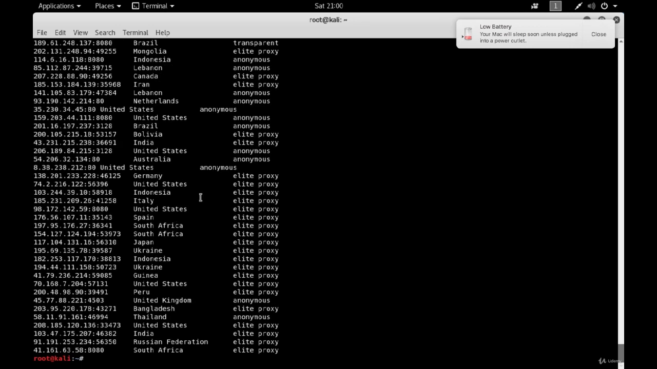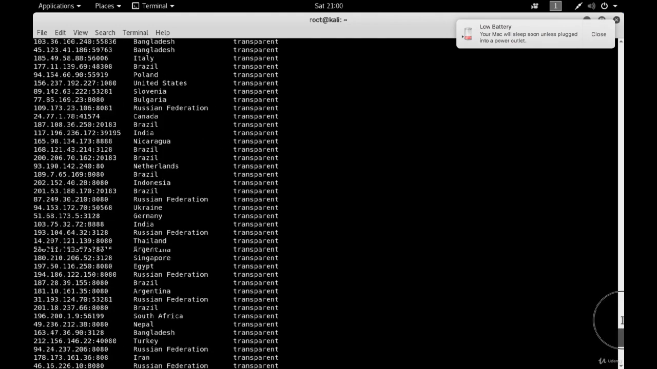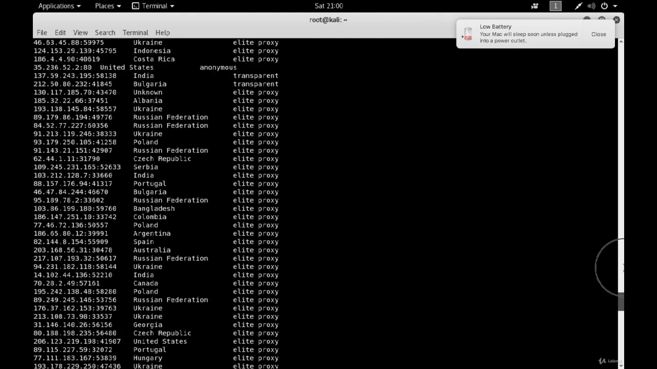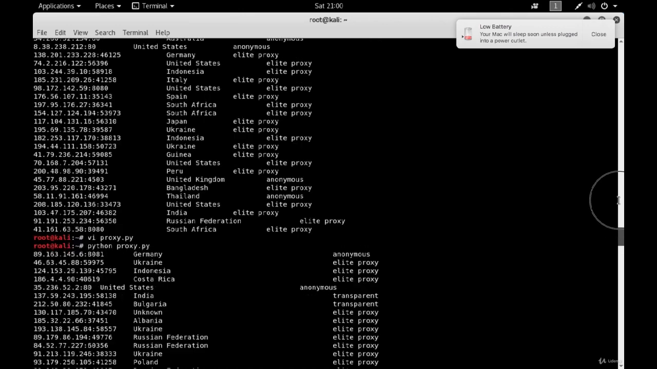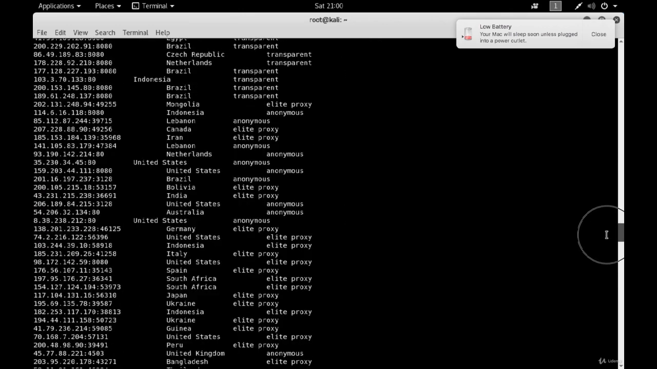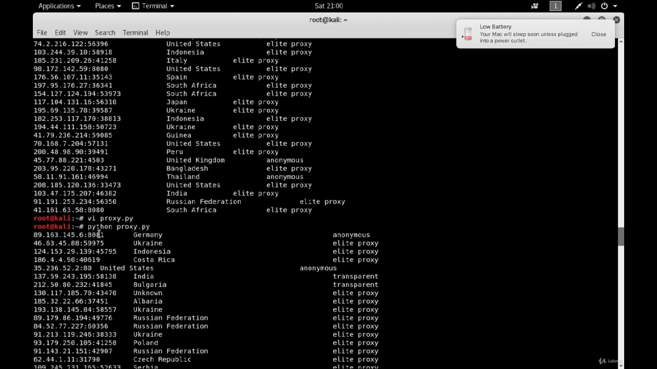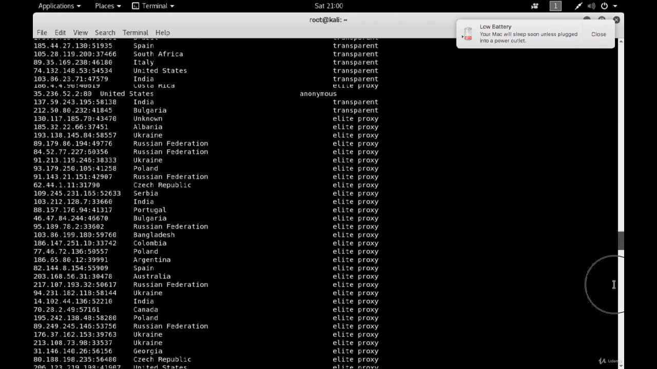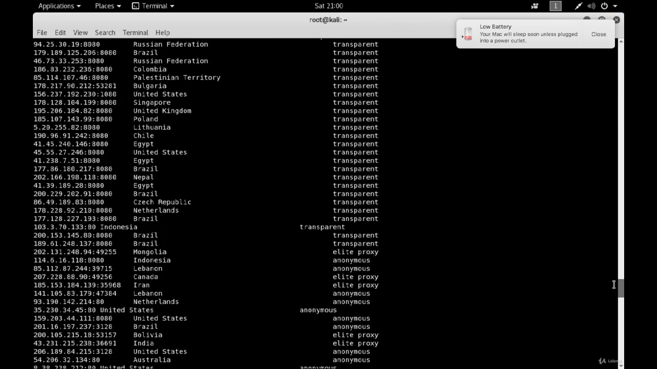And there we have it. That looks a little bit better. But we see we have our script. It's pulling down the proxies. We can get the country and if it's anonymous, elite, or transparent. So that's it. You can scrape from other websites as well.